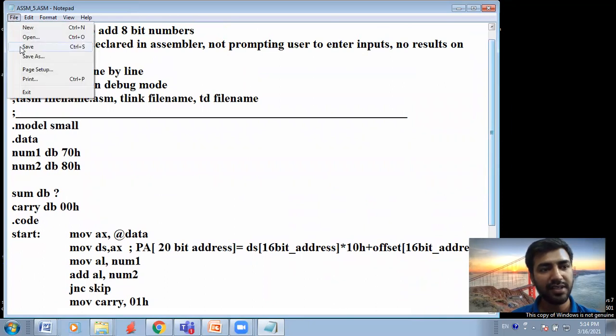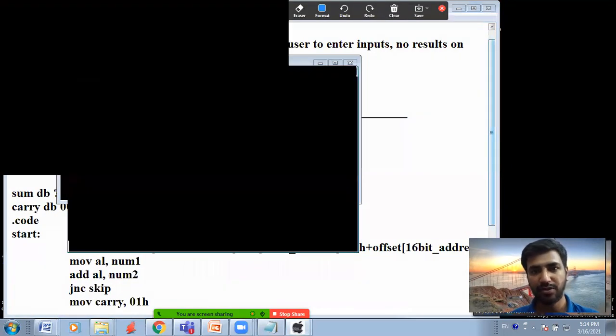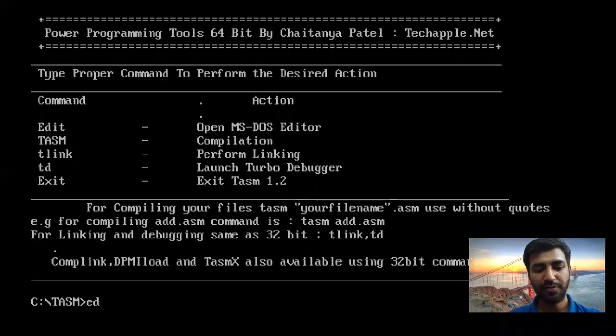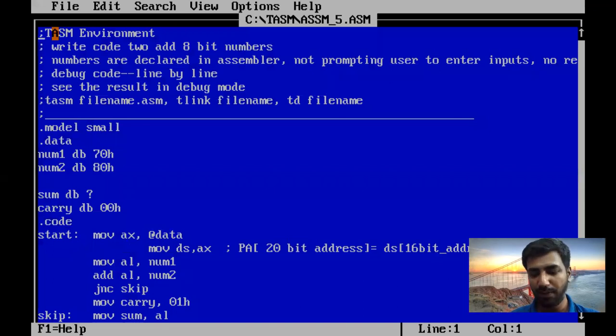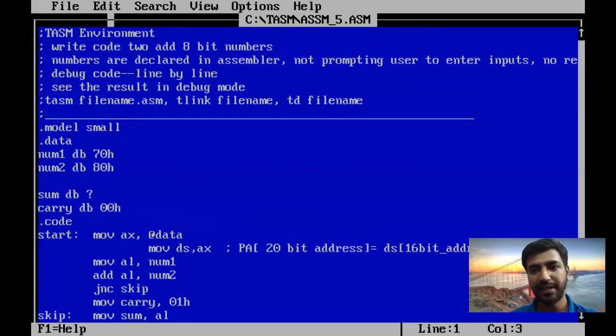What I can do is save this and run it for you, and go into debug mode. I'll click on the TASM view, and my DOS VirtualBox will open up. I'm just waiting for it to get loaded. Yes, it's loaded. The first command I will type is edit, to open the editor window. You can see the same program which was written in Notepad is here, because I have opened the text editor.